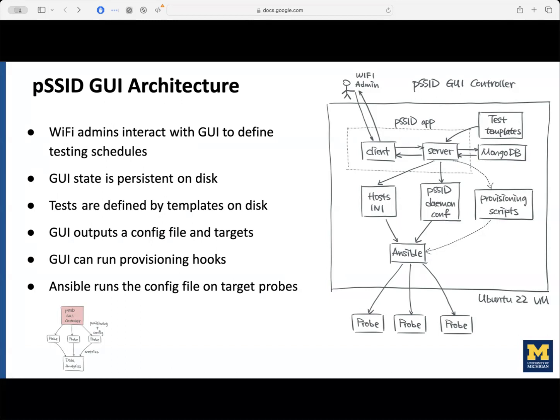Thanks to Docker, the data of the entire GUI dashboard, or the GUI state, is persistent on disk. So if we want to back up the data state of the entire dashboard, we simply need to back up the Docker volumes. In addition, we also have some test templates, which are files on disk. We use them to define tests in the entire system. And further, we use tests to define jobs and batches, which we eventually schedule on the probes.